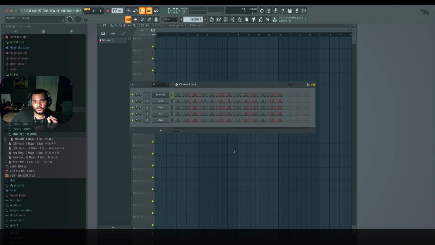Today I'll be using FL Studio 20. I'll be on Mac. And what I want to show you guys is a pretty cool MIDI tool that's built into the FL Studio piano roll. And they call it the Riff Maker.